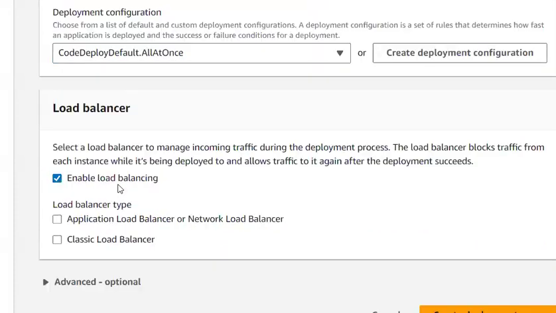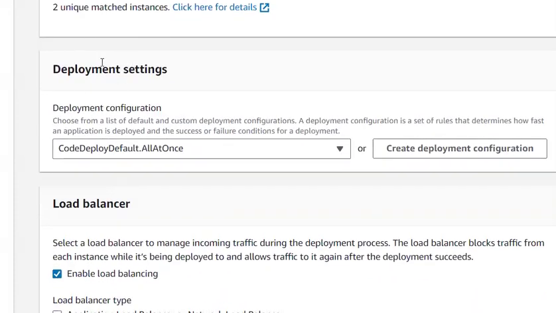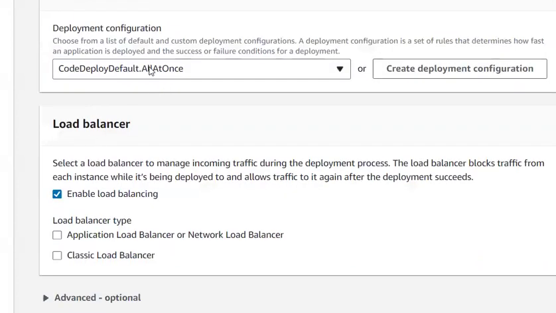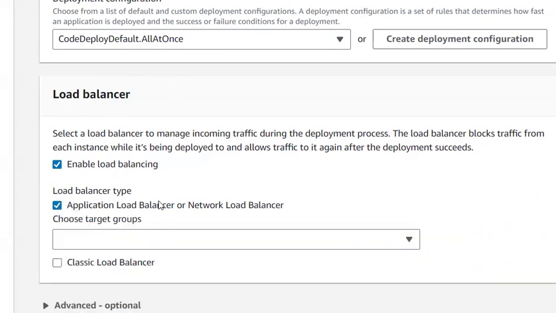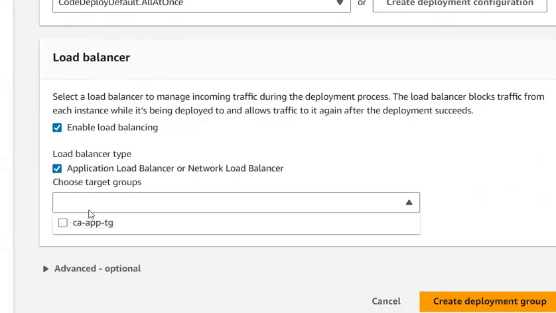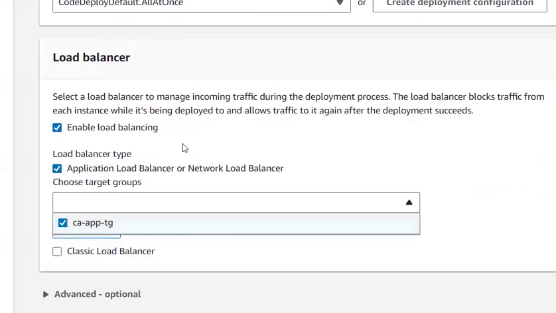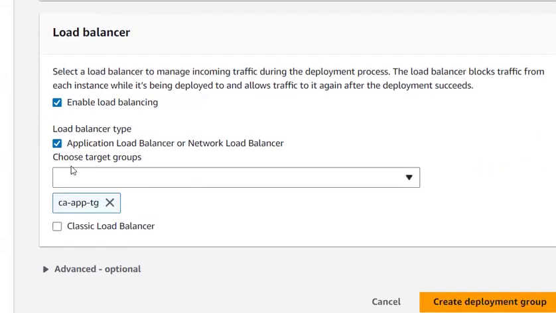Now I'm just moving it up. I'm moving on with the default deployment settings, that is, deploy default all at once, and I'm enabling load balancing. The load balancing type I am providing is the application load balancer. This load balancer I also created previously for this lab. I'm just clicking on create deployment group.